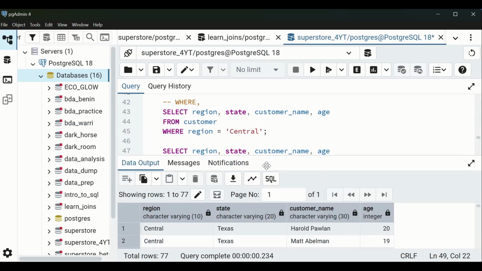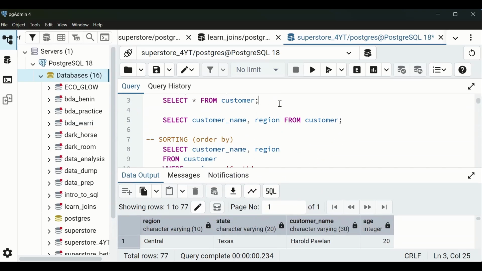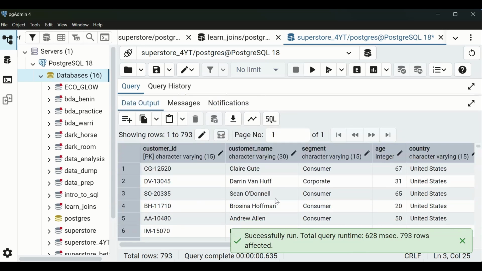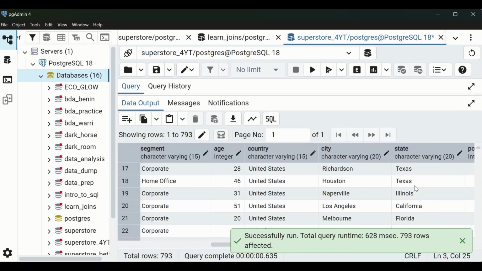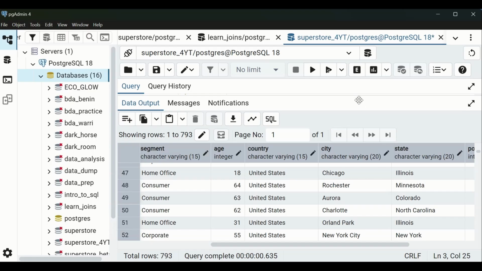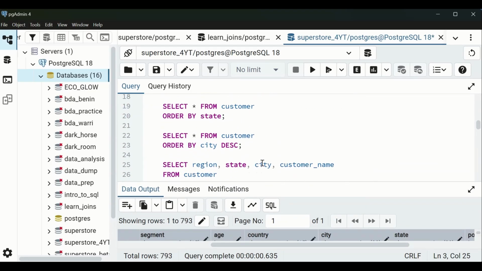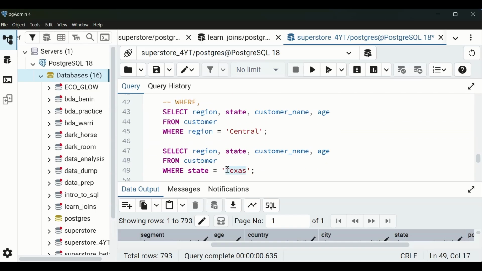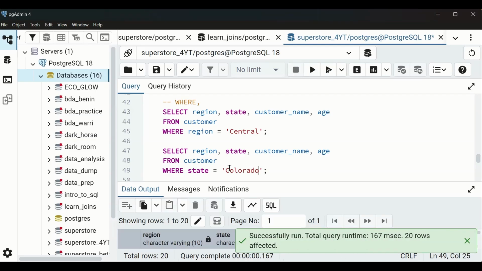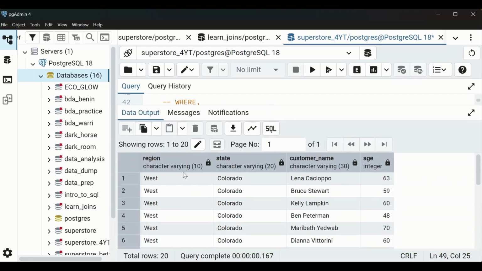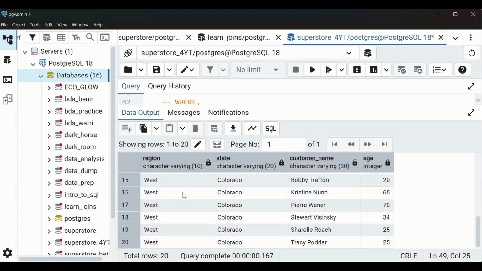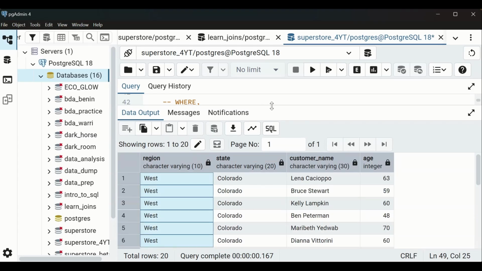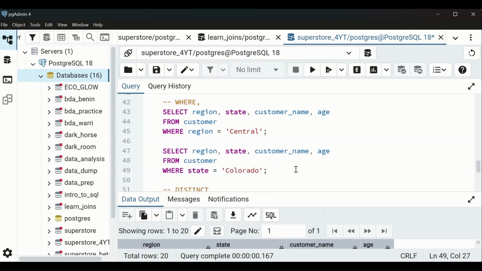So let's run select all again and just pick a random state and filter by it. All right, let's pick a random state. Okay, Colorado. Let's pick Colorado. So go back there. Instead of Texas, we can change this to what? Colorado. Then we run that. Now we're getting what? 20 results. So we just have 20 customers. And that is from the what? From the west region. We have just 20 customers from Colorado, the west region.